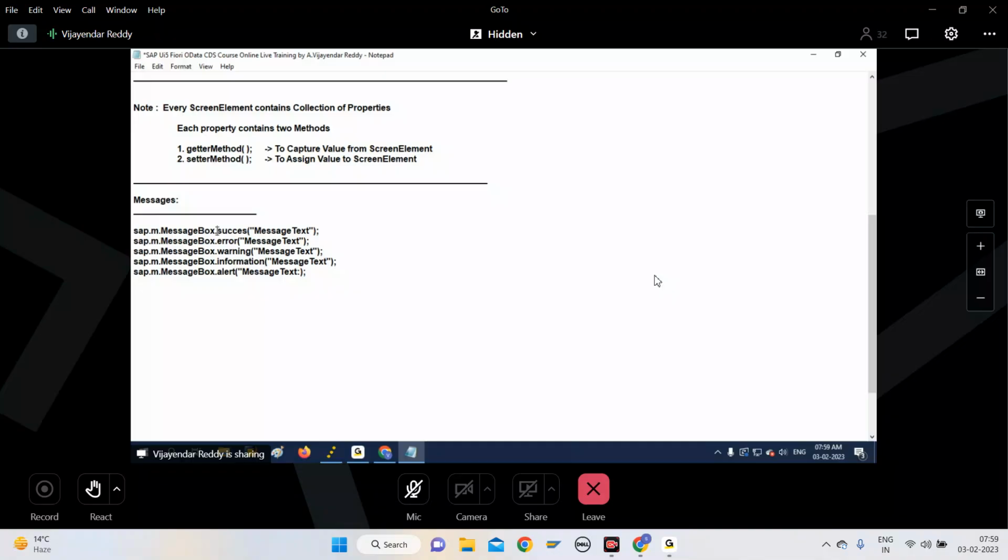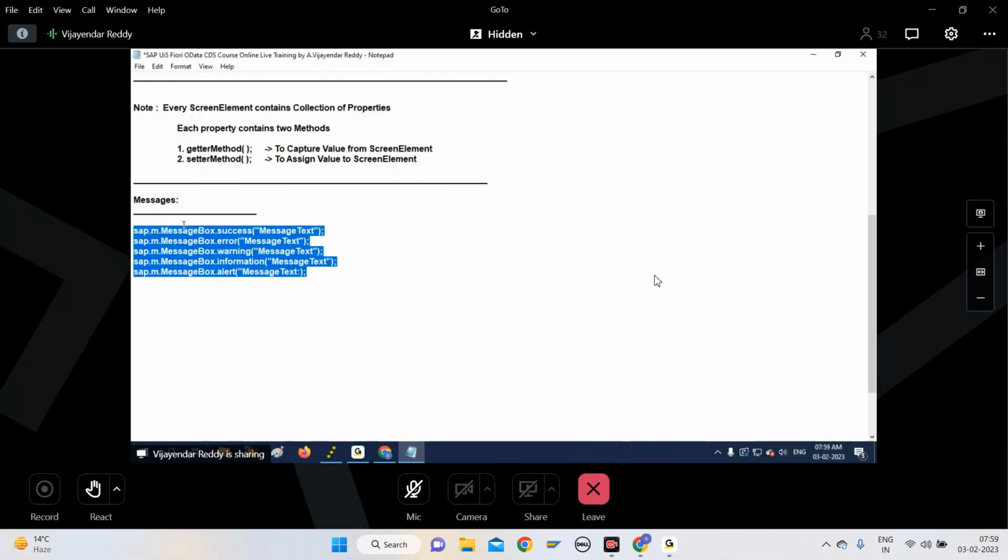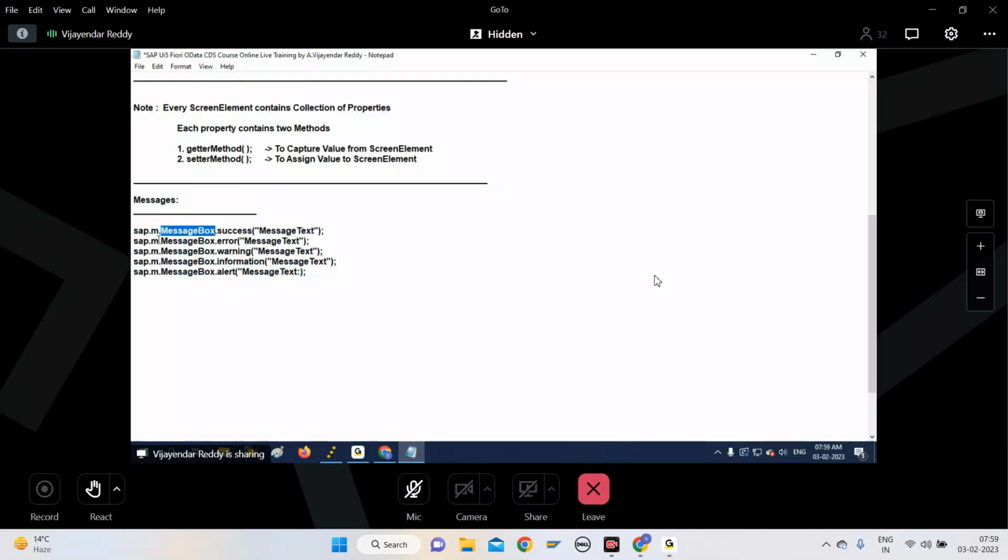So success is one of the methods. Success, error, warning, information, alert, these are the various methods of the MessageBox class. These are static methods, so you can use class name dot method name directly.